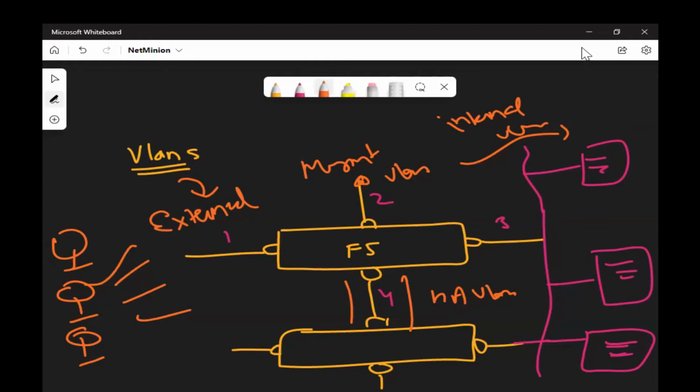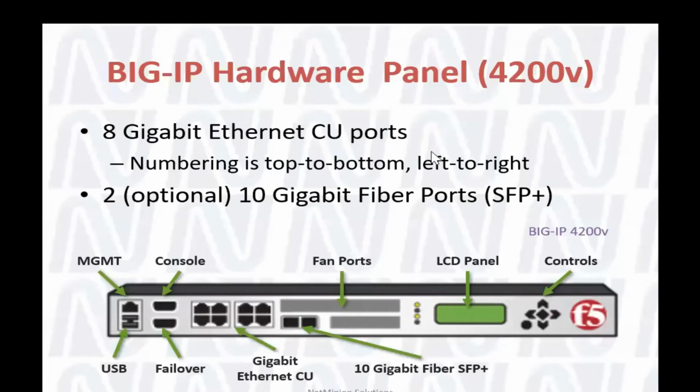So these are the 4 VLANs that would be in use. And if you are doing some kind of provisioning or deployment in your environment, you should think about these 4 VLANs before proposing any solution in your environment.